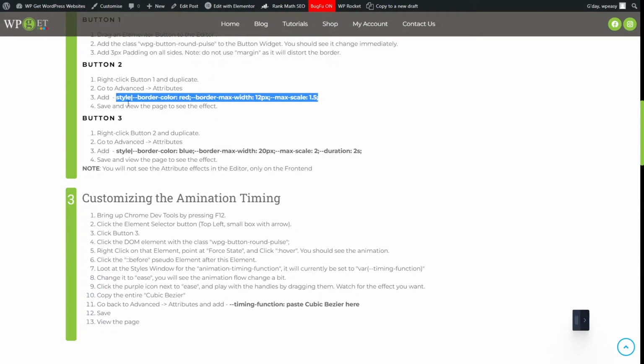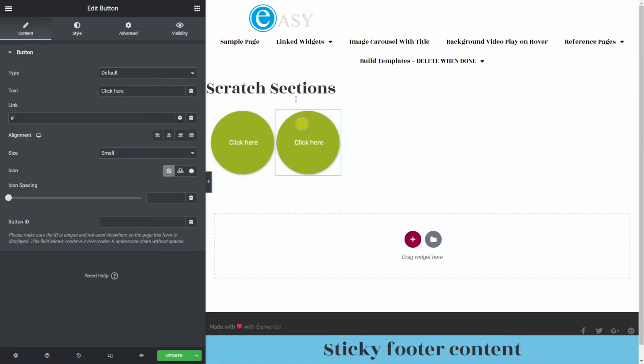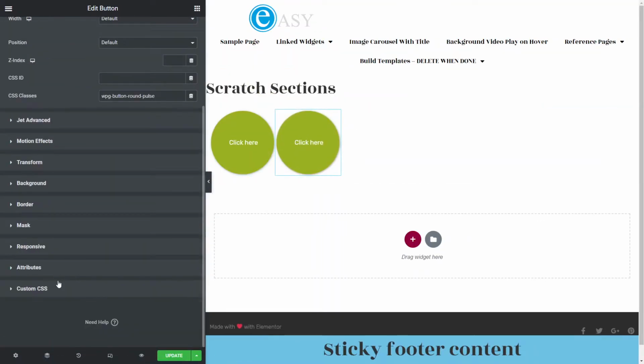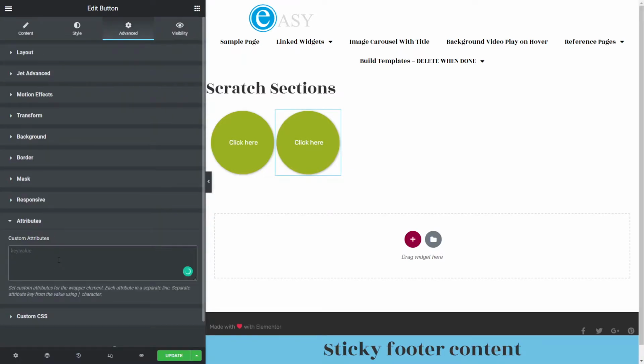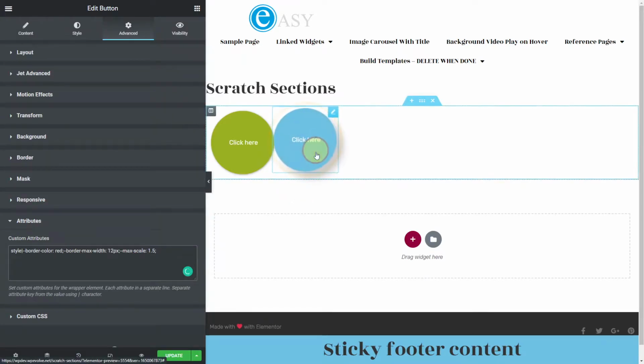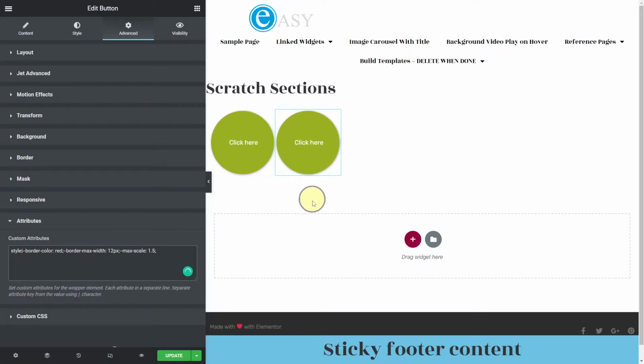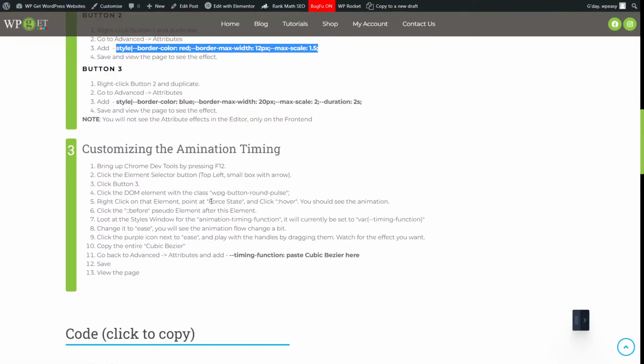So if we just copy that, go to our second button, advanced, go to the attributes, and paste those in there. In the editor, we will notice no difference. That's because the editor does not process these attributes into the actual element attributes. Only on the front end that happens. So, all right, let's have a look at button 3. We can save and look at it if we want to, but let's go to button 3.